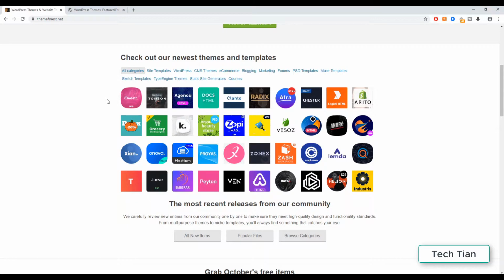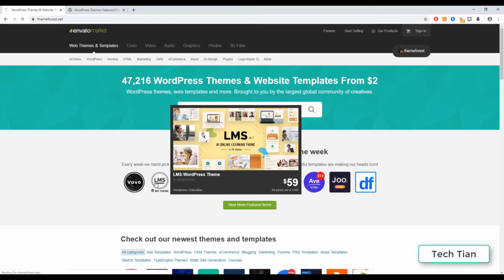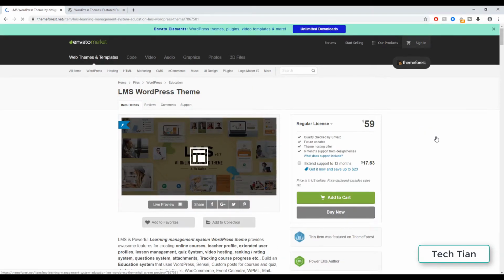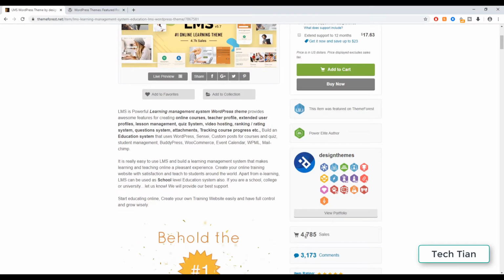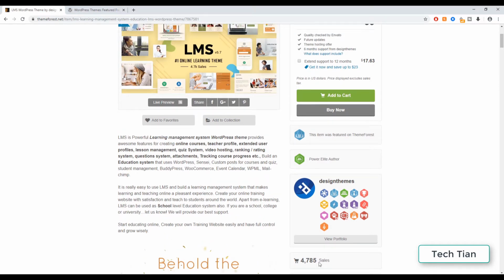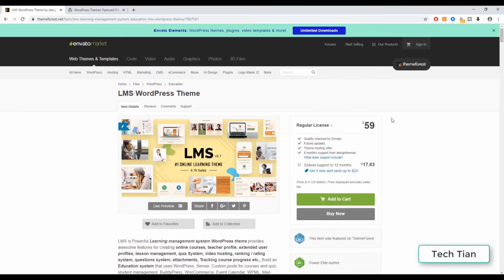And suppose let me check any of the themes right now. So this is an LMS WordPress theme, and the price is $59. So it's already been sold 4,785 times, and if you multiply that by 59, you will get the revenue, I guess. So you get a pretty decent chunk of it. And this is only one marketplace. There are a couple other marketplaces as well.